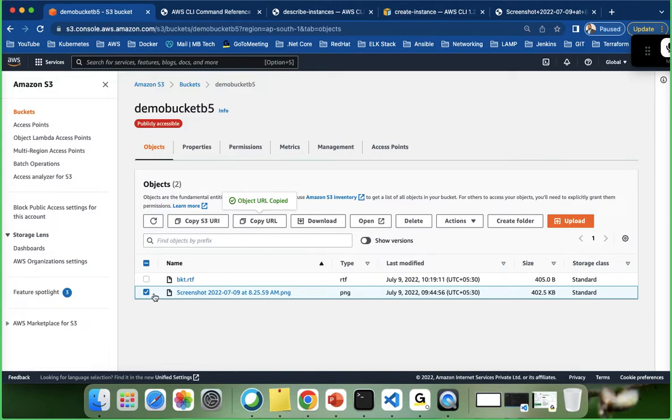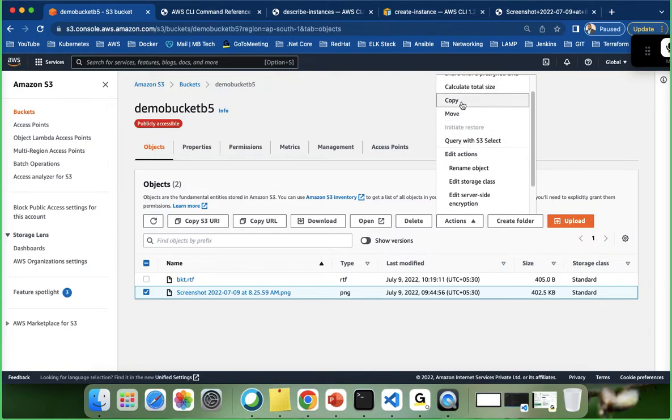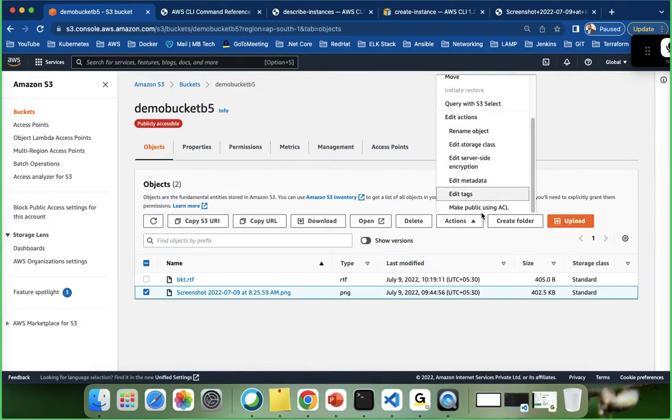And if you want to download this object, click on this, and all these things you know already. If you want to delete any object, you can delete it here. And Actions has a lot of other things also available. You can copy, you can move the object to another bucket, you can rename, edit tags, and make public using ACL. All these actions buttons you can get.